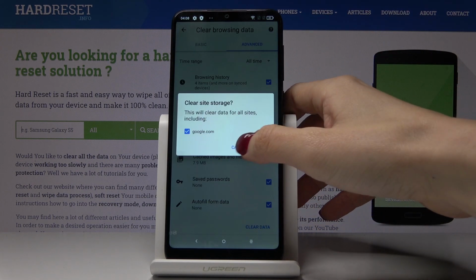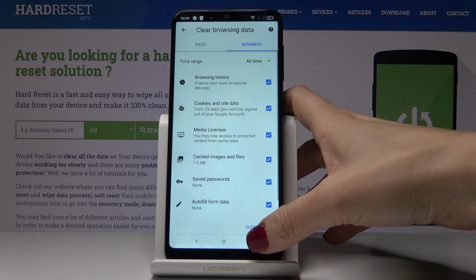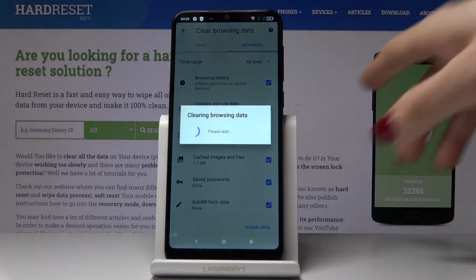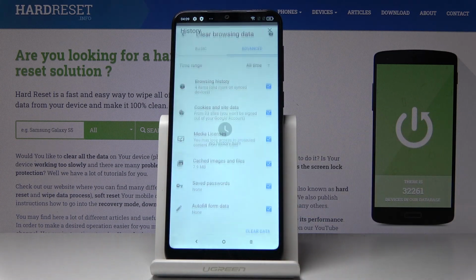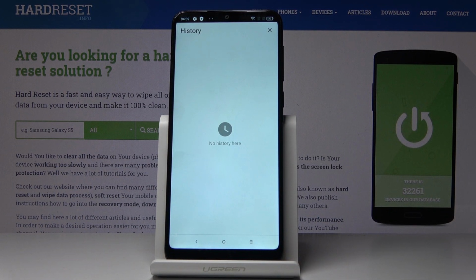And then click on, let me mark cookies and site data as well, and then click on clear data, confirm that you would like to remove everything. Okay, I got it, and as you can see there is no more history here, and you can create it from scratch. So this is it, that would be all, so you can clear browsing data in your device.